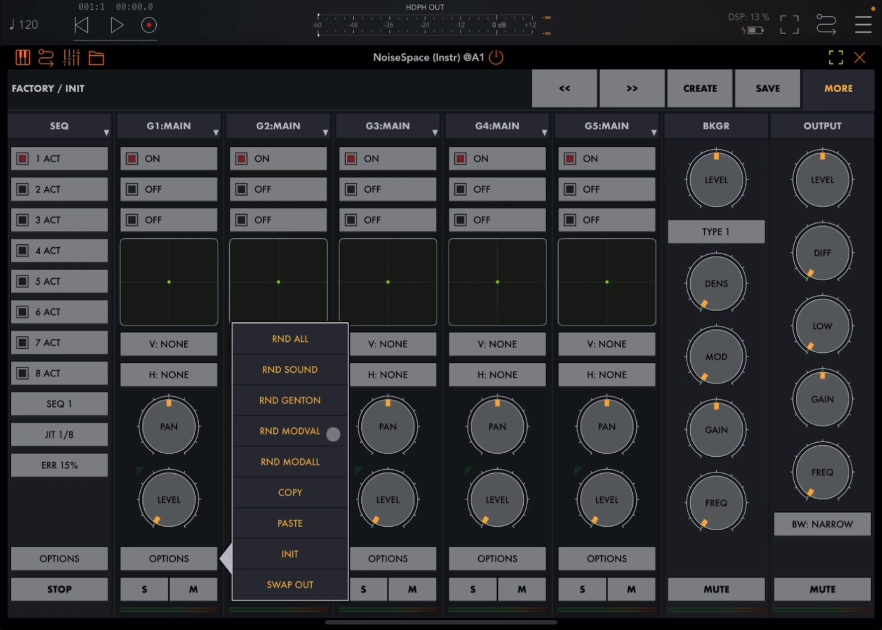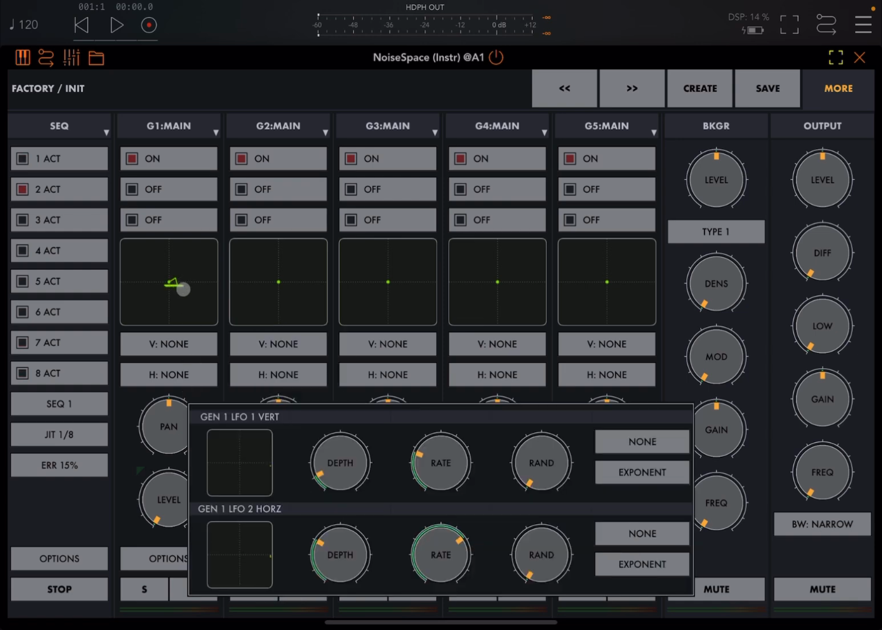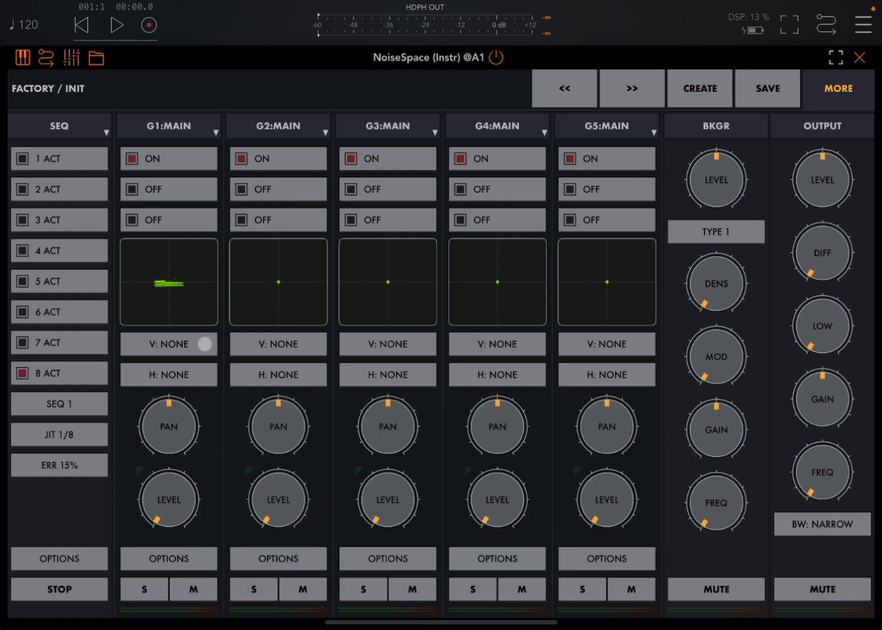Next, what I'm going to show you is modulation value. Now, as you can see, if you go inside here, it has changed the depth rate for both LFO1 and LFO2, but it hasn't changed the destination in terms of modulation.